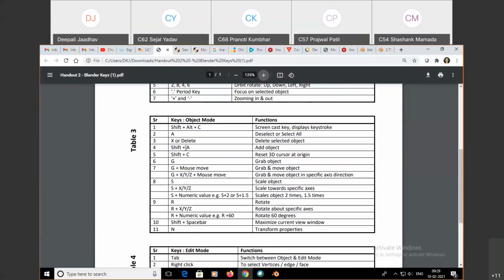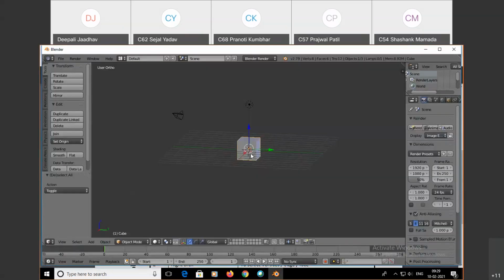With this one, another function with the keys which are very important to create the different types of shape from these objects. So Shift Alt plus C, screencast keys, display the keystroke. A to select the object and to deselect the object. So this A is used: deselected, selected, deselected, selected. Okay, so you can observe here the difference, it is selected and deselected, only A.